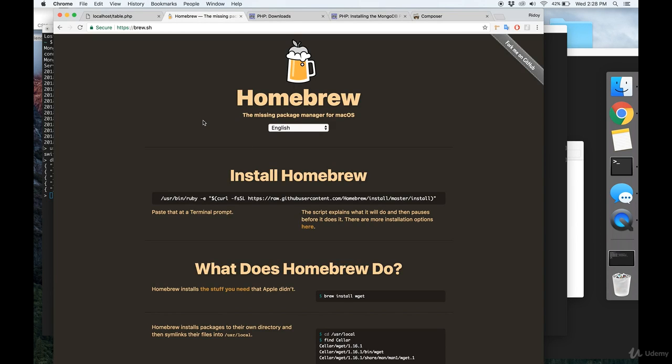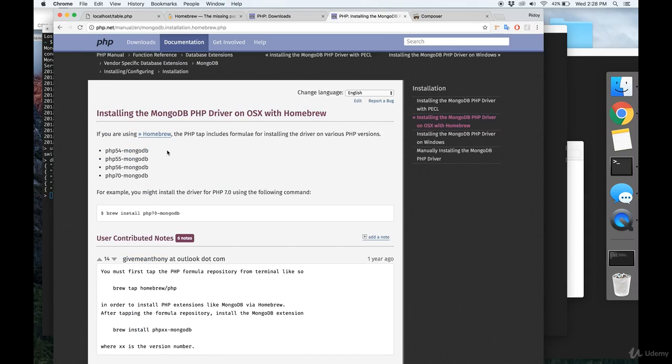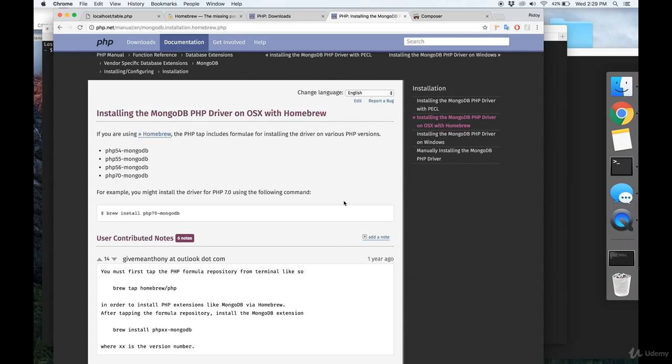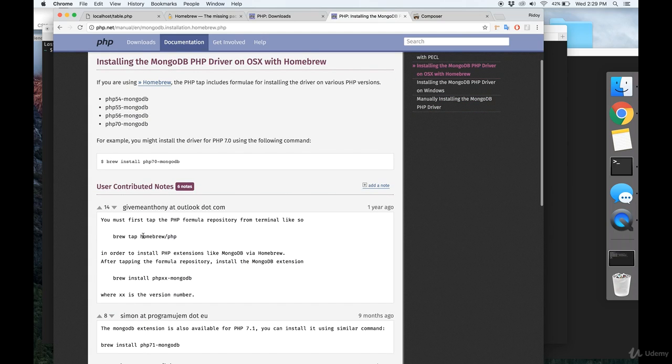So the first thing we need to install is the PHP and Mongo driver. And the easiest way to do that on OS X is using Homebrew. If you don't have Homebrew, then it's very easy to install. You just go to brew.sh and you copy this command right here, and that should install Homebrew for you, and it's not much to worry about. And then once you have Homebrew installed, you can get the PHP MongoDB driver based on the PHP version that you're running.